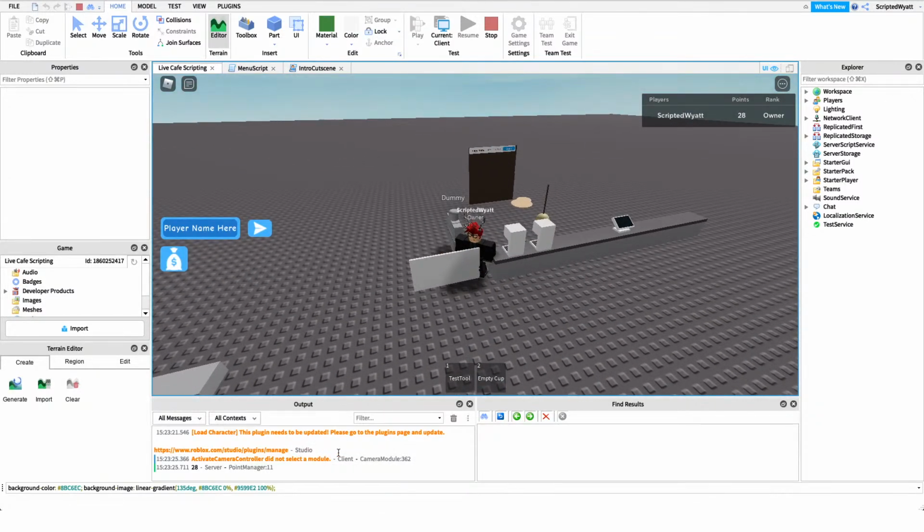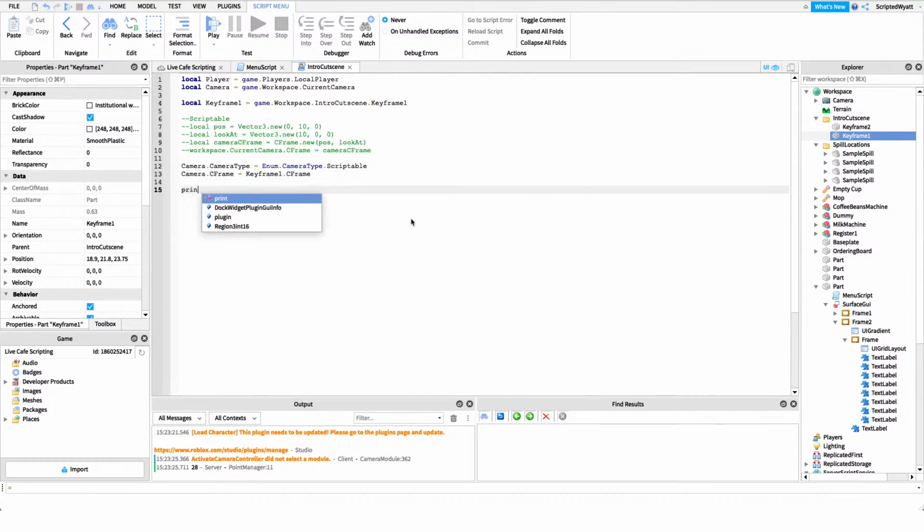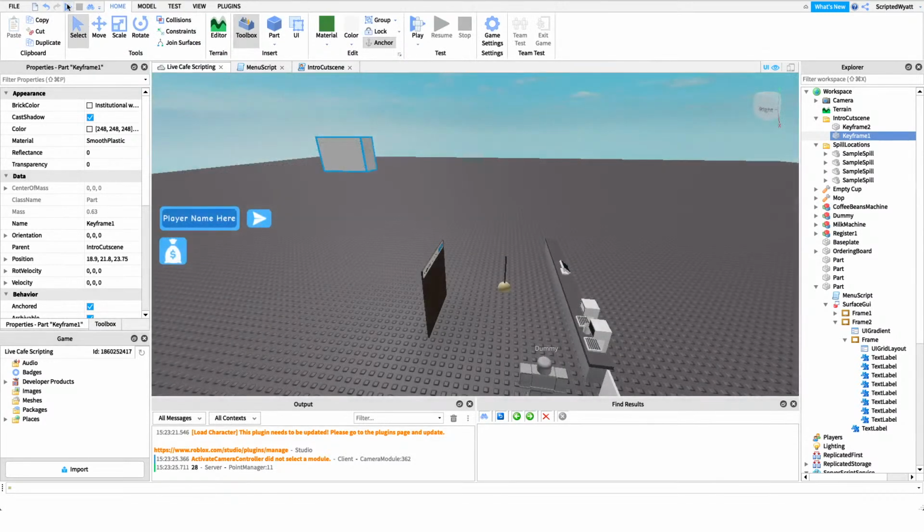But I guess it didn't work, so that's not fun. How could we fix that? I wonder why it's not working. Let's just make sure this is running first. So print camera set. Let's see.